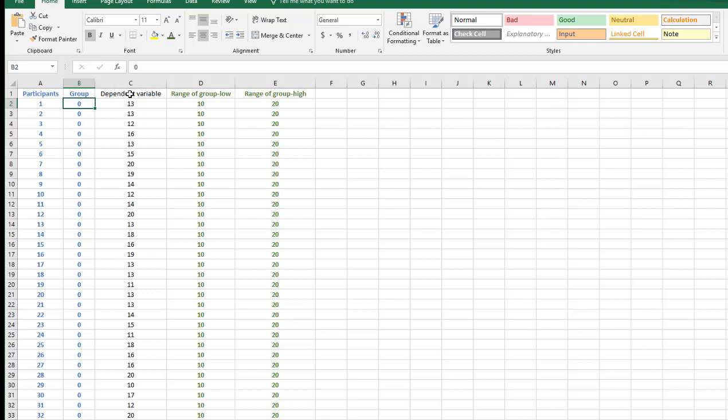Now, the simulation happens here in the dependent variable. Now here you've got some numbers there, but these will change.